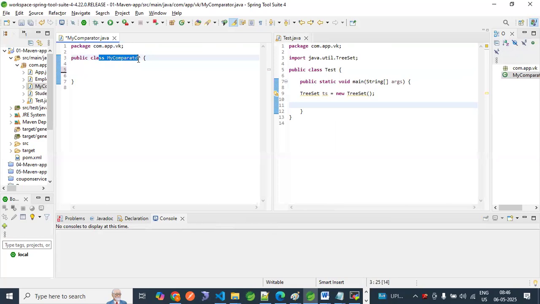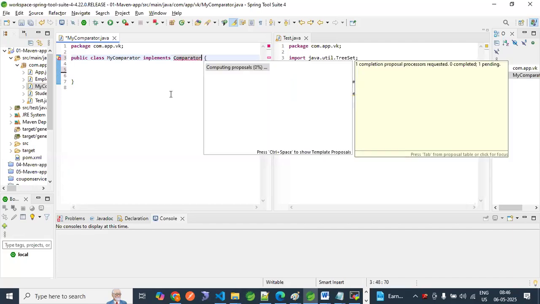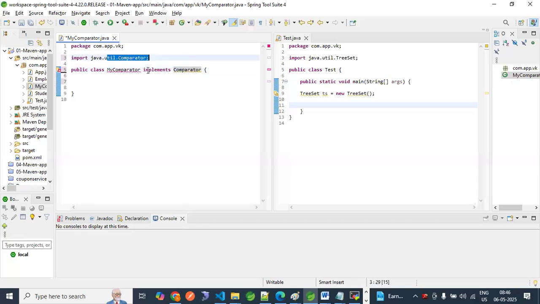So now this is my comparator. How to achieve this? Make this class a comparator. We have two interfaces, Comparable and Comparator. Which one do I need to use? Comparator. So what do I need to do? Implements Comparator. Ctrl+Shift+O, it is coming from java.util.Comparator.